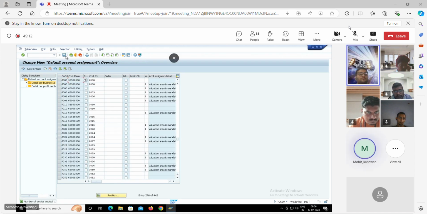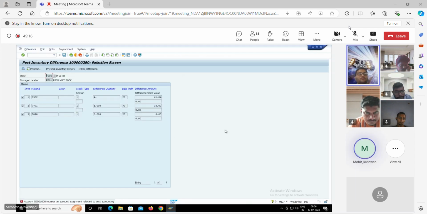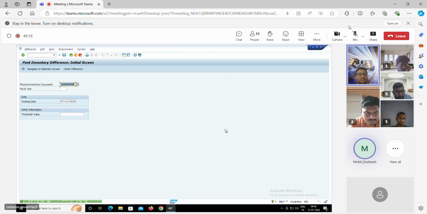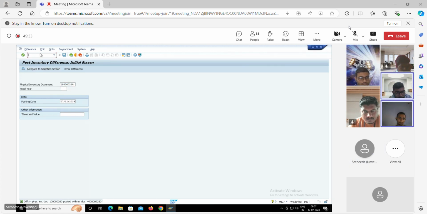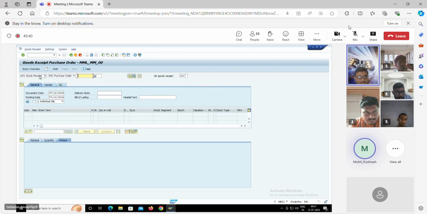Okay. Go back to the physical inventory document, and press enter. Now what happened? There are two things that are happening. One material document, inventory differences got posted with the document number 9230, and a transfer posting. No, it is a transfer posting document.